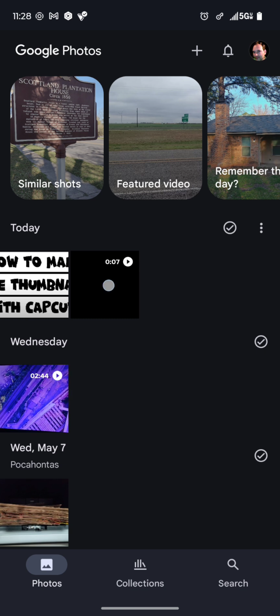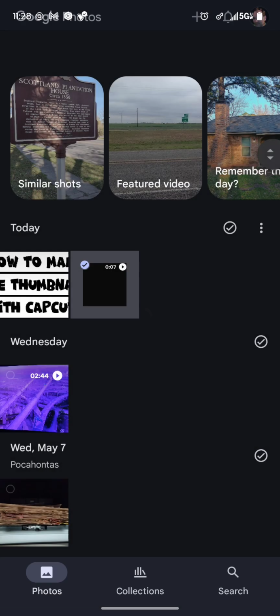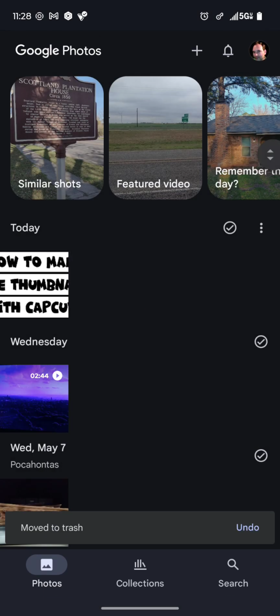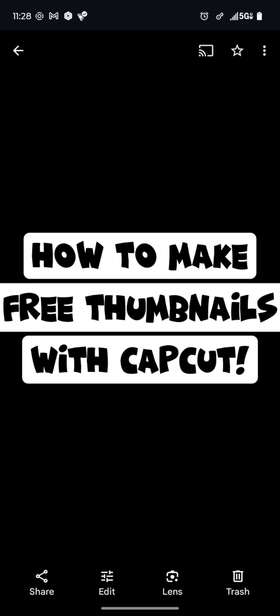So you can highlight this 7-second video, and you can trash it because you don't need the video anymore. But now you have your thumbnail, and you can turn your phone to landscape mode and see that you have a high definition thumbnail that you can use to upload to YouTube.